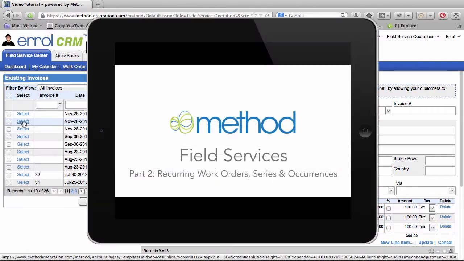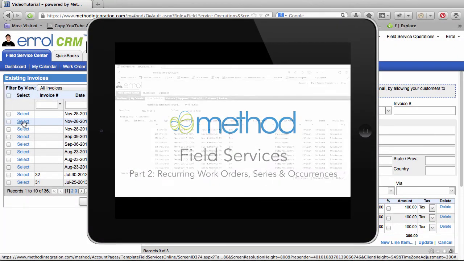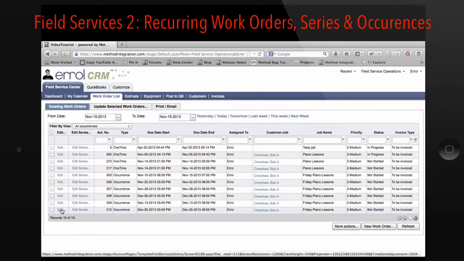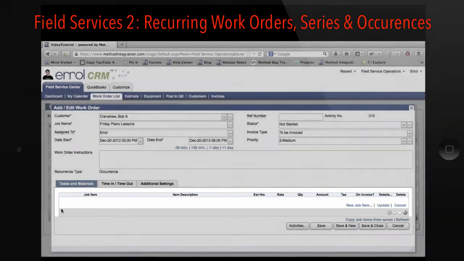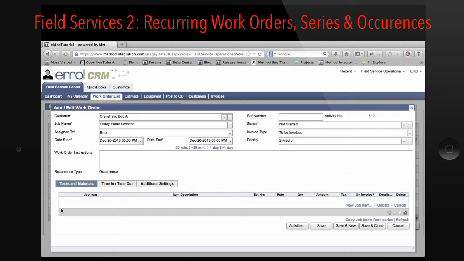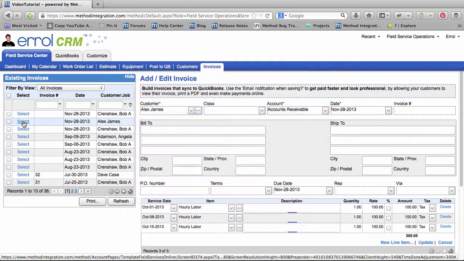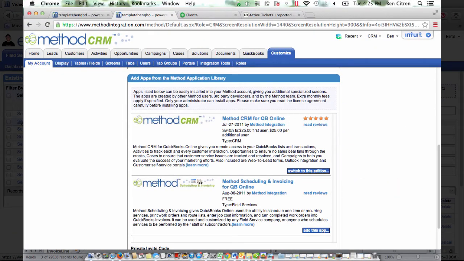Oh, and remember the video on series and occurrences? When you edited a single occurrence, any job items from the parent series were not automatically added. However, I mentioned that when you invoiced an occurrence and no job items existed for that occurrence, then the job items from the parent series will be automatically inserted in, which just happened now because I invoiced those occurrences. Awesome.